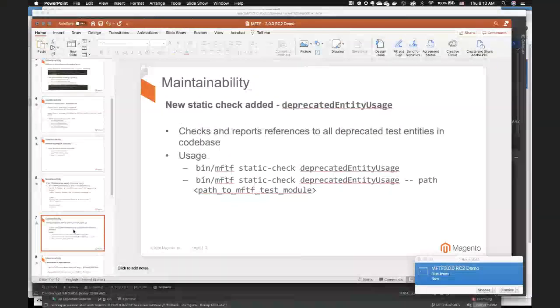The next one is we introduced a new static check to check deprecated entities usage. There are two syntaxes you can use. Without any options, just run static check deprecated entity usage. In this case, we will search the entire Magento codebase attached to MFTF and detect any violations.